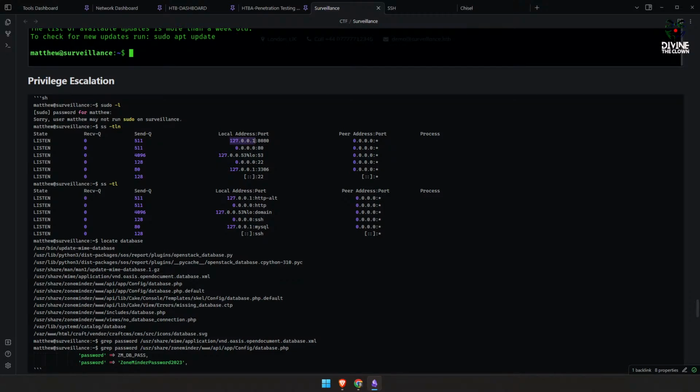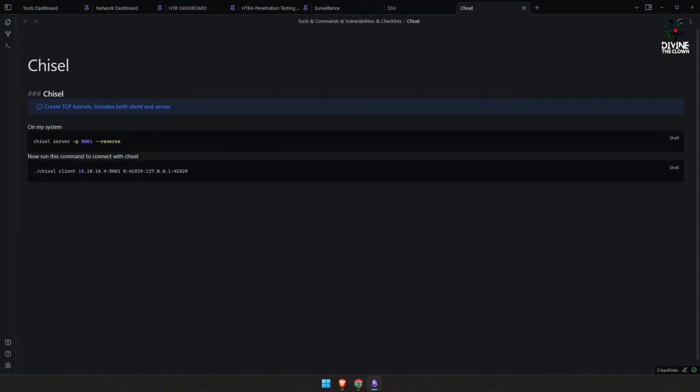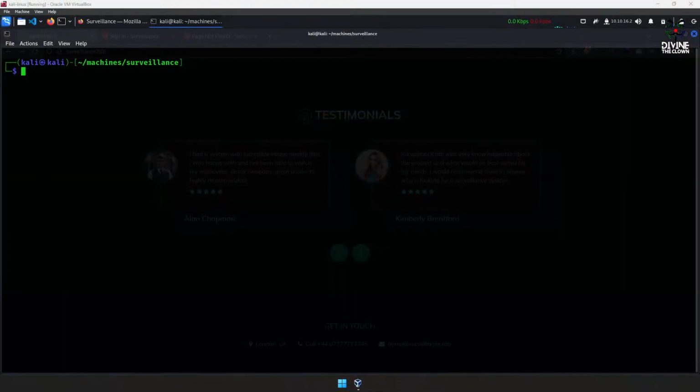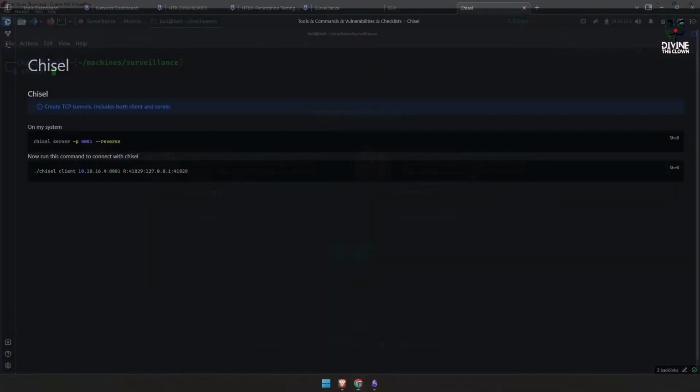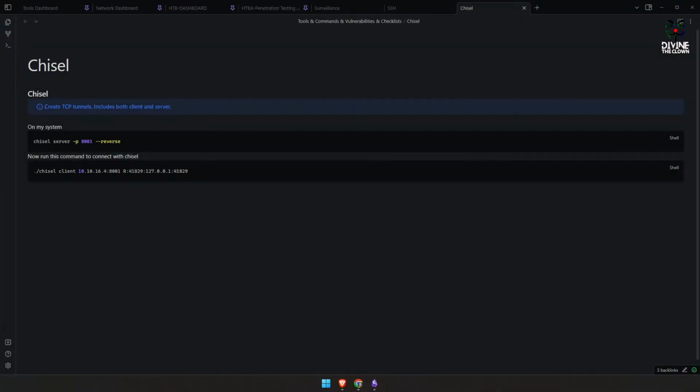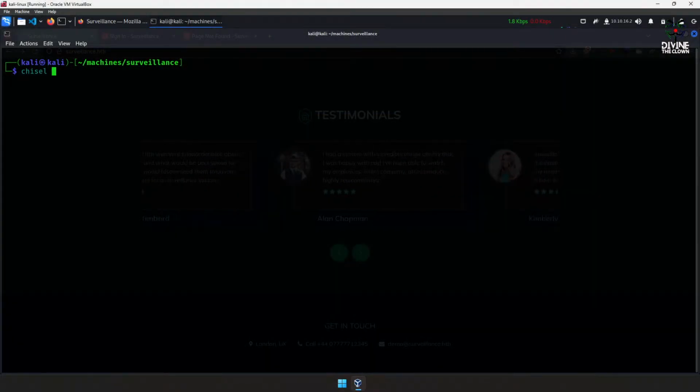So let's give it a shot. Let's check the chisel. I think I have to download it separately, or maybe it is already in the tools. Yeah, it is already in the tools. We'll use this command first.